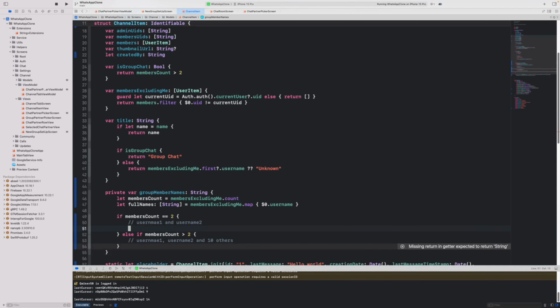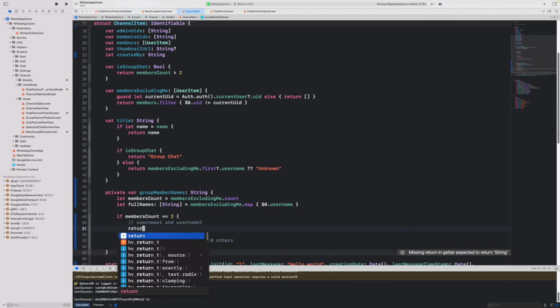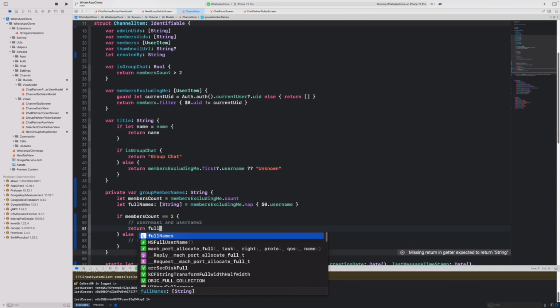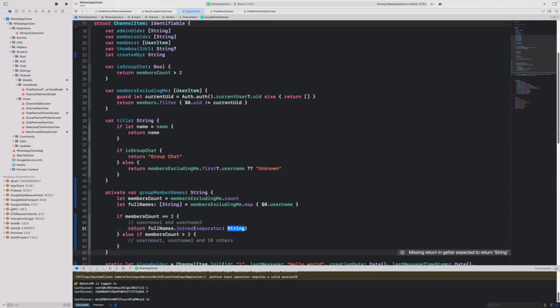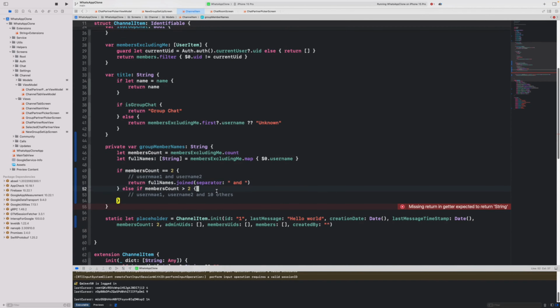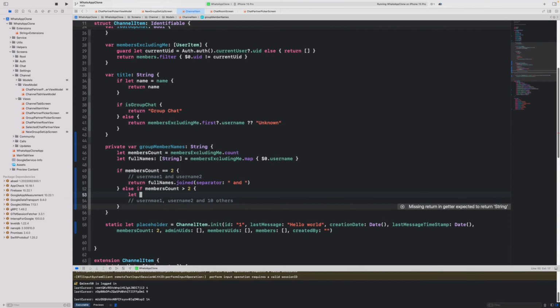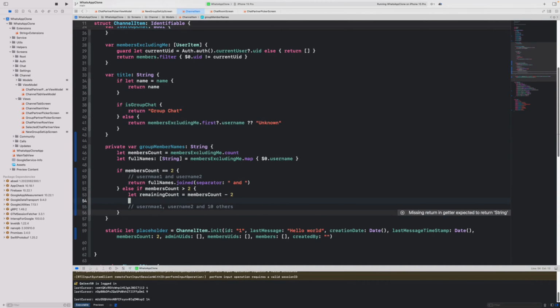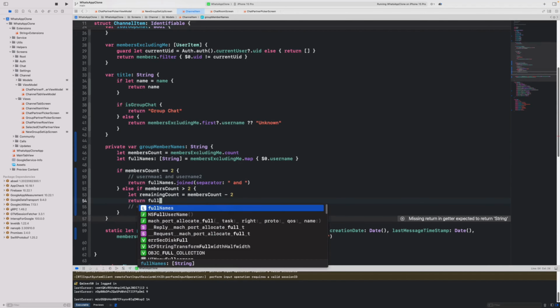So that's what I want the group name styling to look like. And for us to do that, we need to do a little bit of string concatenation. And so for the first one, I'm just going to return fullNames, and I'm going to join them using the "and". Okay, so it's going to have username 1 and username 2. Meanwhile, if we have more than 2 members, excluding the currently logged in user, right? What I want us to do is let us first get the remaining count. So I'm going to say remainingCount. And the remaining count is going to be the members count minus 2. Okay, and then I'm just going to return the fullNames array.